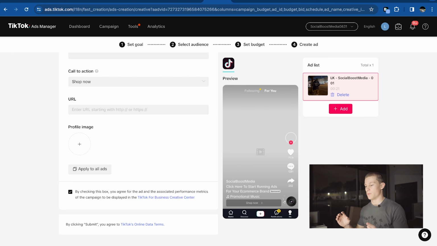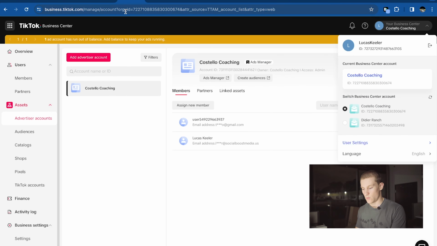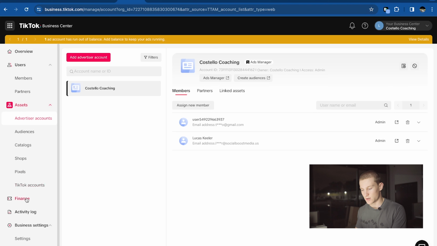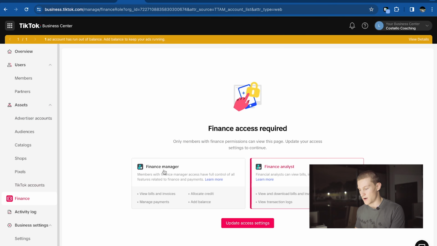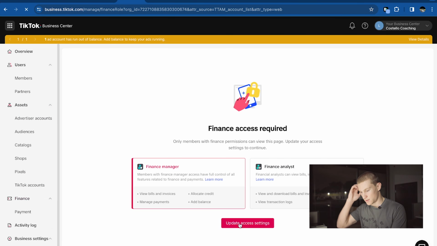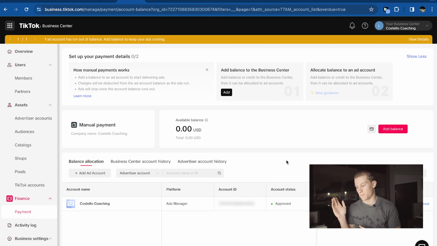Now we're gonna go to the payment info and how to set up your payment info. So we're gonna go over here to TikTok, back to Business Center, and we're gonna go over to Finance, click on Finance, and we're gonna go to Finance Manager, update access settings. But you would go to Finance and Payment and actually add in your credit card. It's pretty simple from there on out. You can do manual payments or you could do automatic payments.